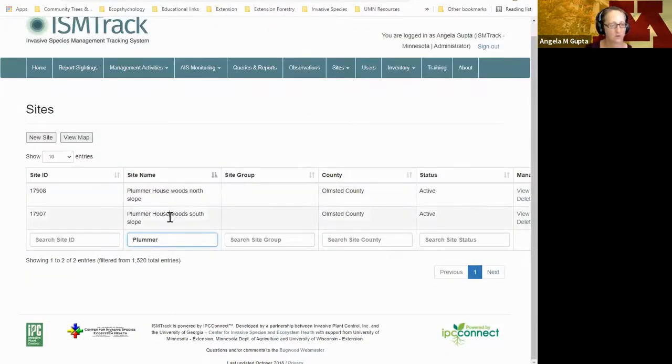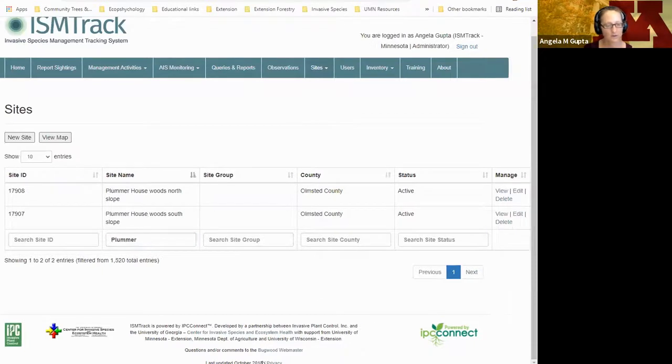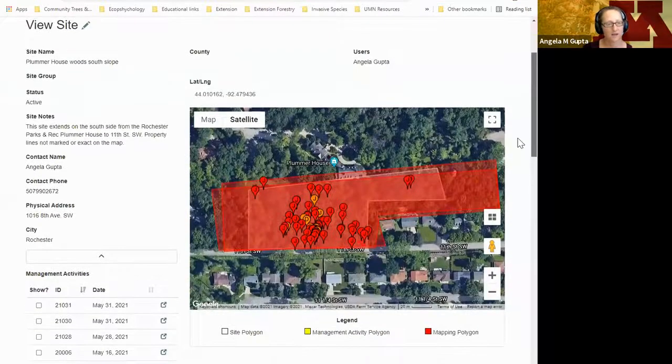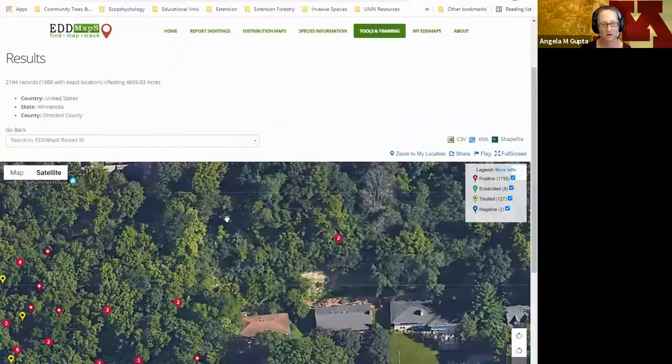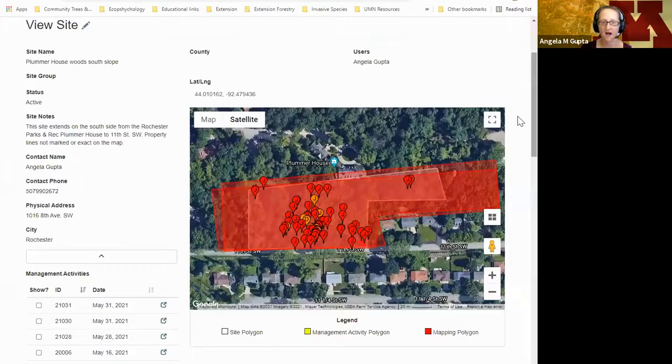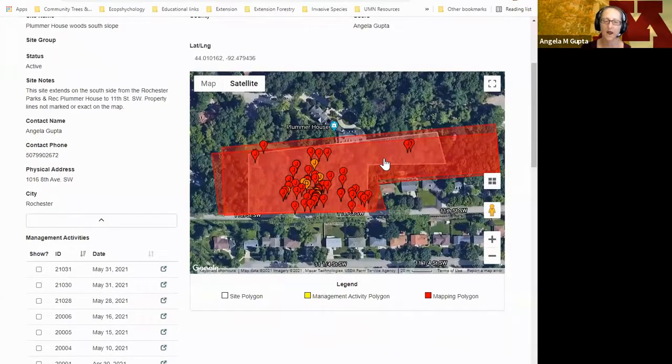All right, so I don't actually look at this view a ton here. So this is where I've been working. And this is the type of thing you can do. And again, this is all on the EDDMapS platform, right? So you were able to see these reports when I did it here. These are the same reports, but in ISM Track, it's way easier to go in and report, yes, I've worked on that thing.